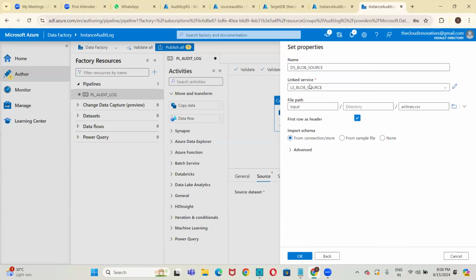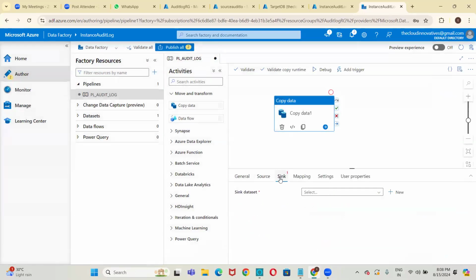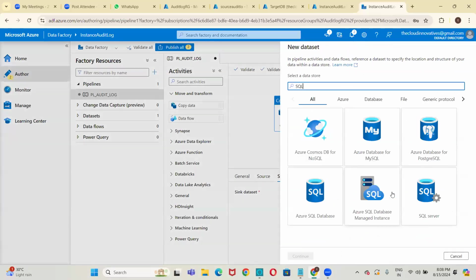Select it as it is, guys. Can you see here? As it is, it's done now. And even in the sync system, just go to the sync system here. Create a new data set as you wish to do.